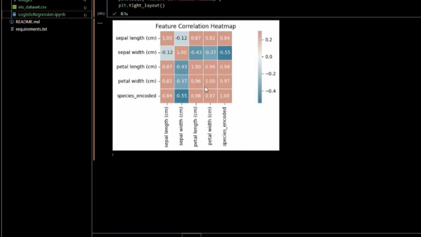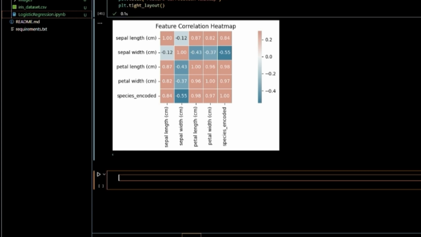In a real case, if you're just looking for features that are going to be highly correlated with these species, you probably don't care too much about the sepal width. All right, let's move on because we still need to do a little bit more analysis.